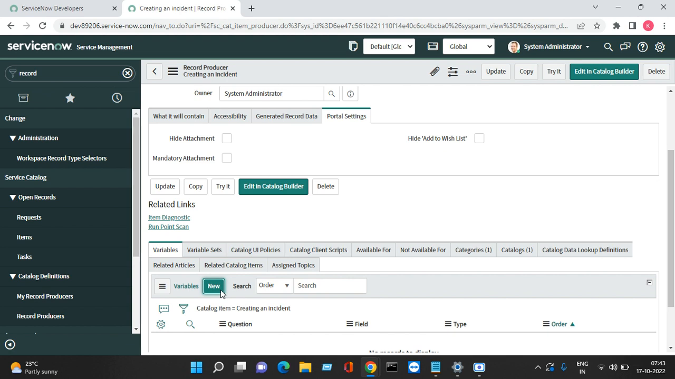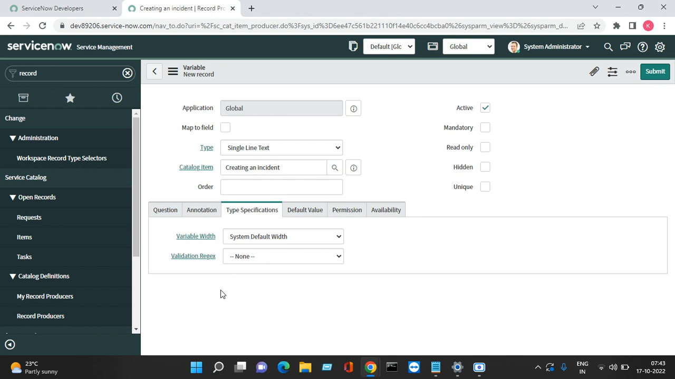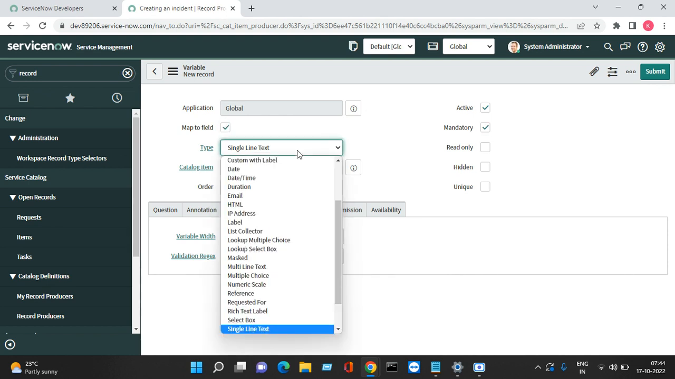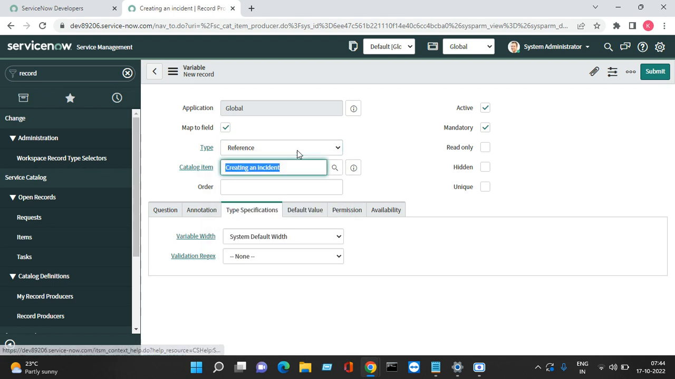So variable new. When I click on this one, it comes, and here you can see I'm making this field mandatory, and you can see map to field. Map to field is nothing but the value which was entered in the record producer variable, the same value we need to map to the incident record. So I can do the map to field as true. And since it is a user one, I'm making a reference.